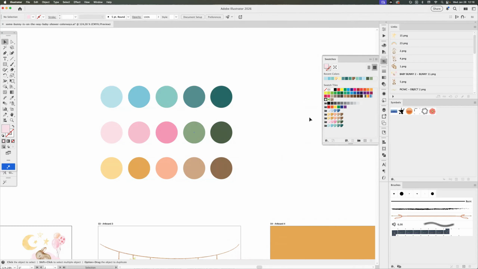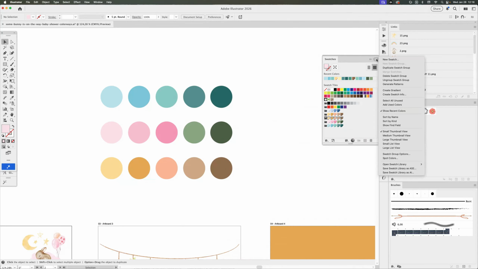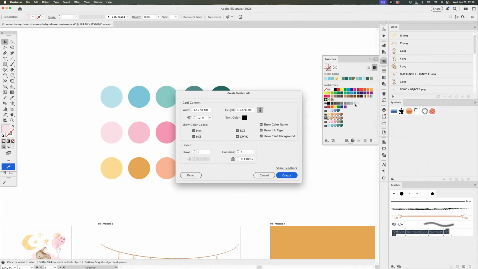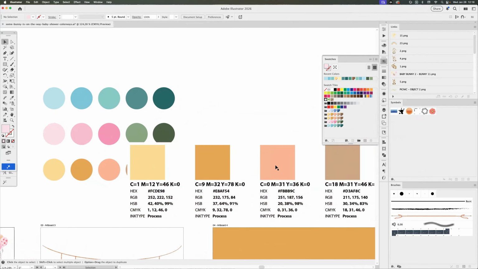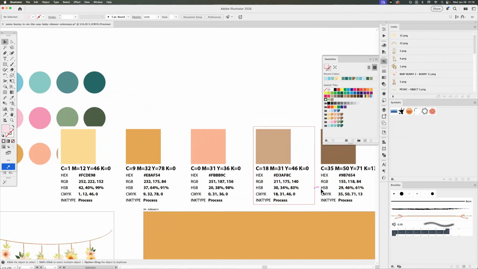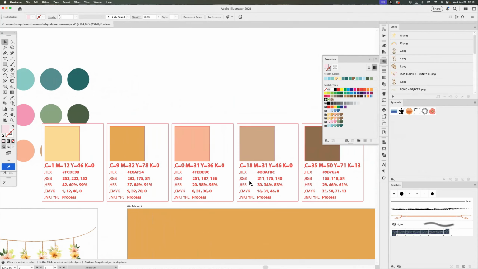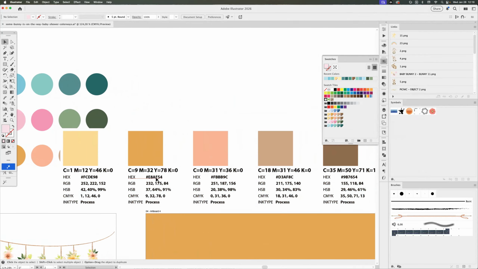Now what I'm going to do is click on the folder icon of the first group. I'm going to click on it and it selects all the swatches. So then I come here on the swatch panel and click create swatch info. And here I have lots of options. I'm just going to leave it by default. So click create, and there I have all the swatches with all the information. So she can directly use this information and it's going to be way easier for her.